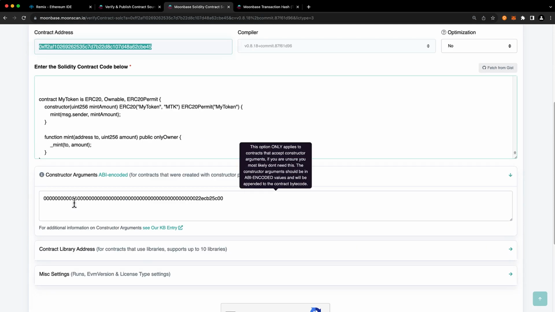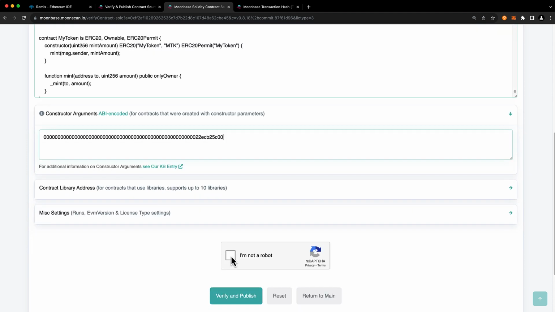Now, Moonscan is smart enough, it has this already preloaded for us, so we don't need to change it. But in case this field was empty and you did have constructor arguments to put in there, then you would have to do that. So this is actually all we need to do. Approve the CAPTCHA, and then press verify and publish.